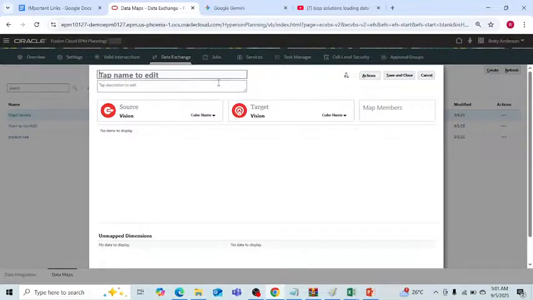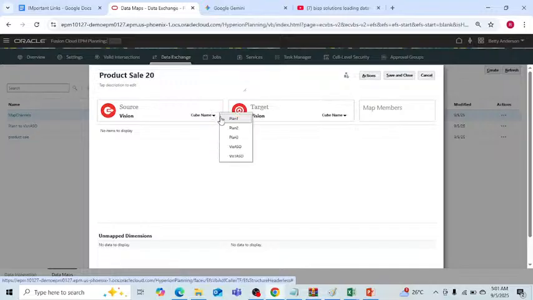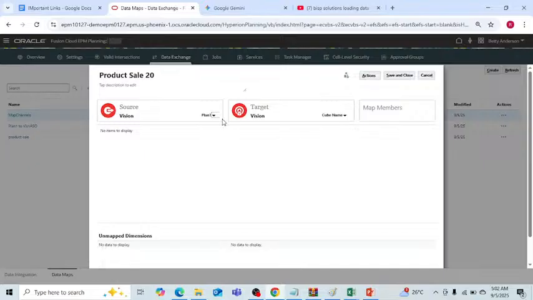We will keep it as product sale 20. And here what is the source? So here our source is plan 1. The first form that we have created was specifically for the plan 1. It means that is the BSO cube. It means block storage option. Then target. So for the target, the cube name is Viz ASO.